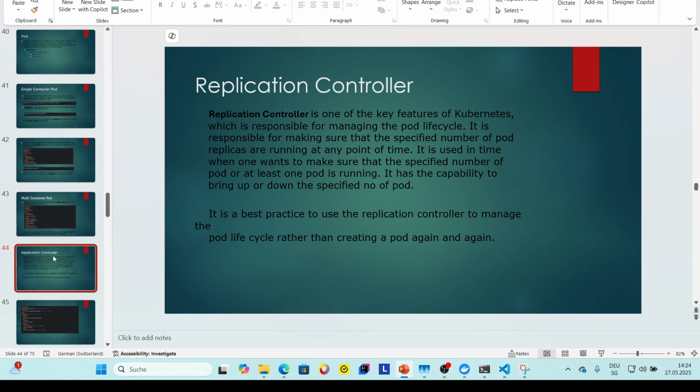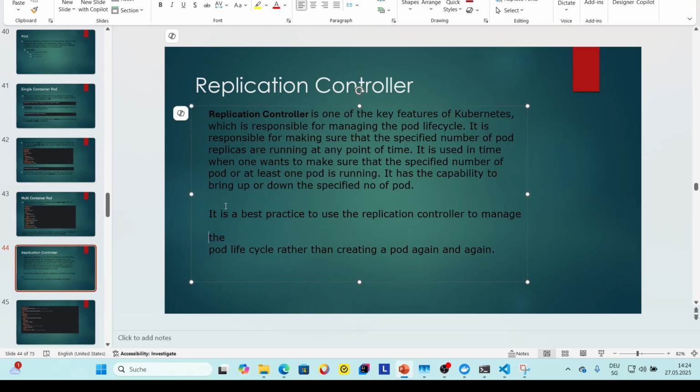And now we go through the replication controller. Again, we have got formatting problem. I sincerely apologize for it, but yeah, it happened.